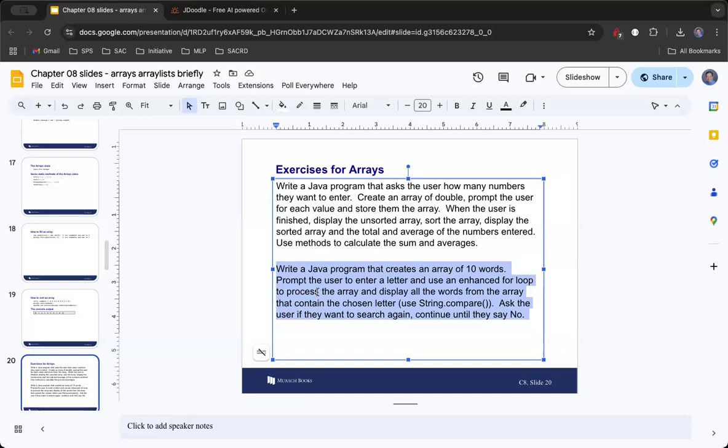Prompt the user to enter a letter and use an enhanced for loop to process the array and display all the words from the array that contain the chosen letter. And we're going to do that case insensitive. So an uppercase or a lowercase would match. And we're going to use the string.compare method to see if each word contains the letter or the phrase that was there. Then we're going to ask the user if they want to search again, and we're going to continue until they say no.